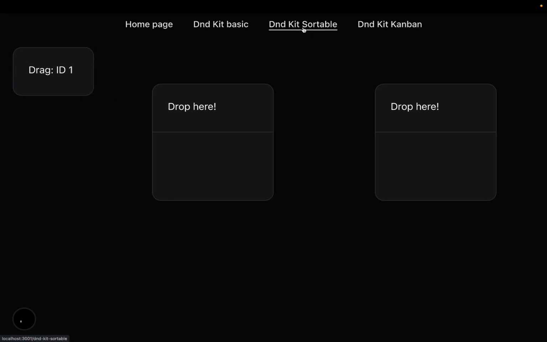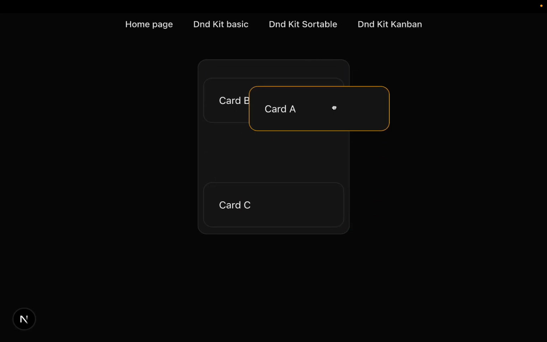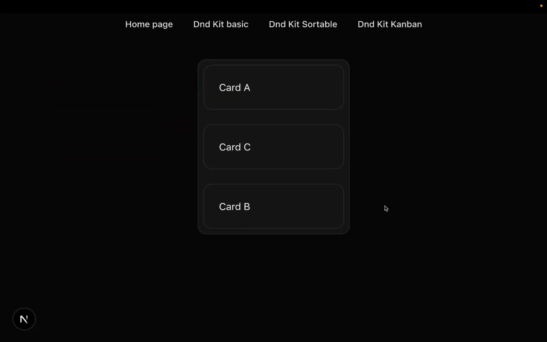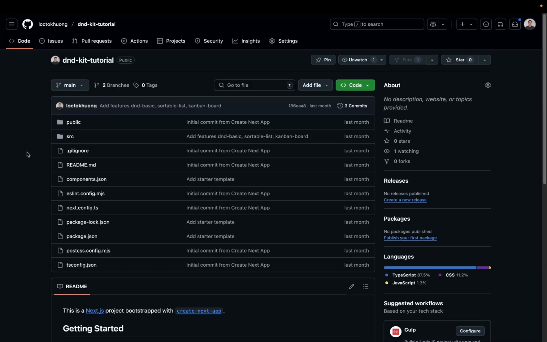The next part is about dnd-kit sortable. We'll explore dnd-kit sortable to implement a fully sortable interface like this. And the third part is about the Kanban Task Manager, where you apply what we've learned to build a Kanban-style task manager. We'll customize collision detection algorithms and combine various events to suit our app's needs.